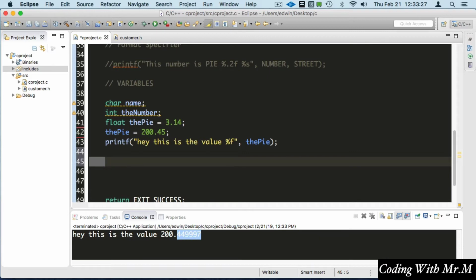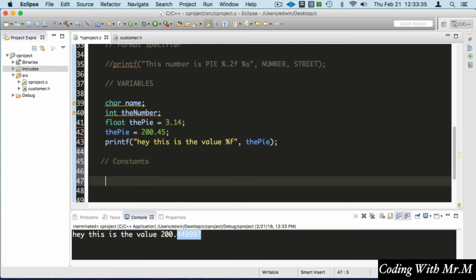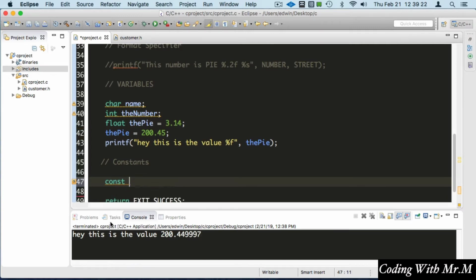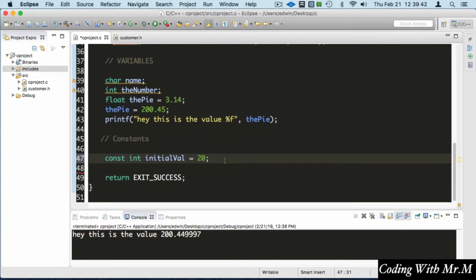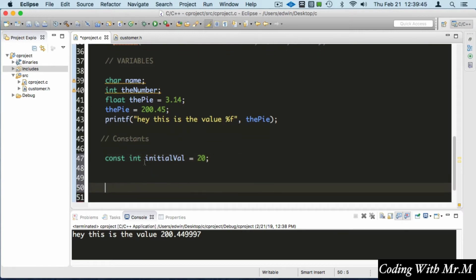Anyway, let's talk about constants real quick. Let's learn how we do that in C. Very similar to other languages, we use a const keyword. Then after this keyword, we define the type. I'm going to define a constant that is going to be an int, and I'm just going to put here initial val for value. And then I'm going to initialize it with a number of 20. Simple as that.